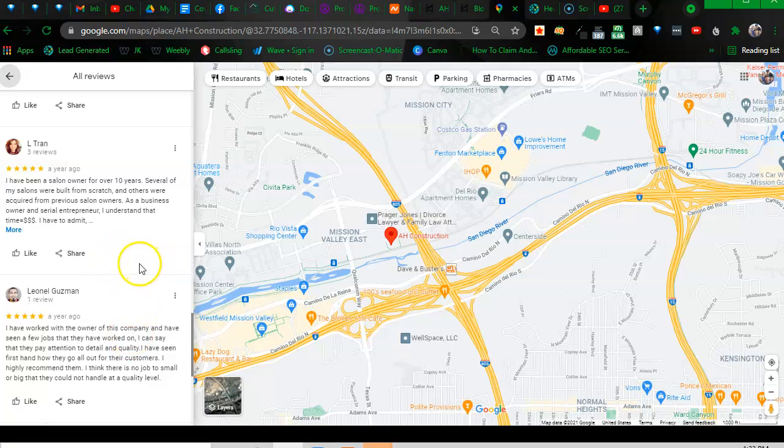So what I always recommend is a review response that if the reviewer did not give you a keyword or 3 or 4 keywords in that review, such as tenant improvement, commercial building, contractor of choice, etc., then I would put it in my response to that review. I'm glad that we could be your contractor of choice in Mission Valley, etc., wherever you did the job. So location keywords and service keywords that you're going after.